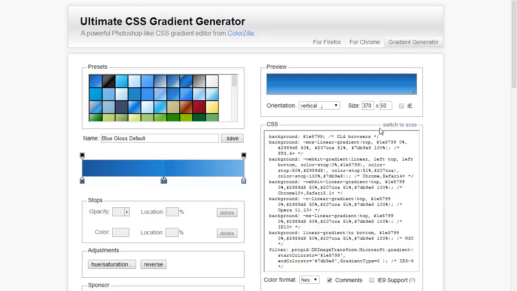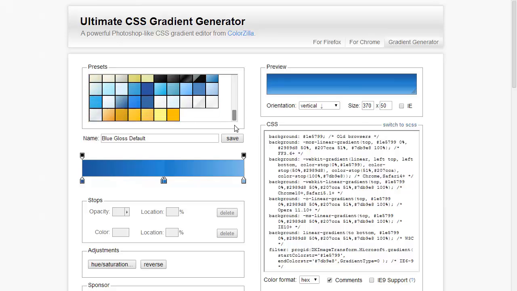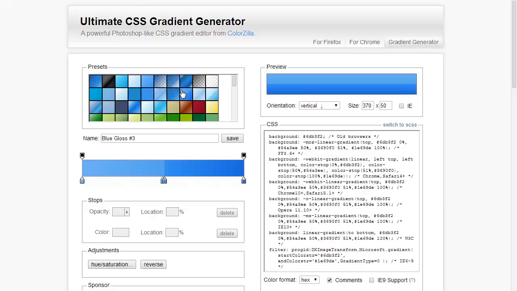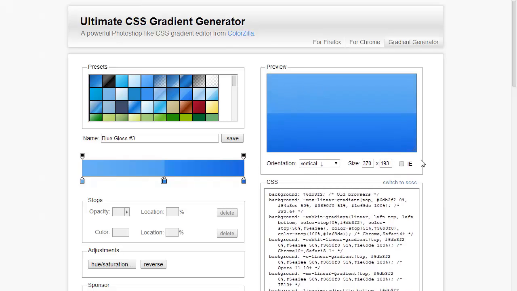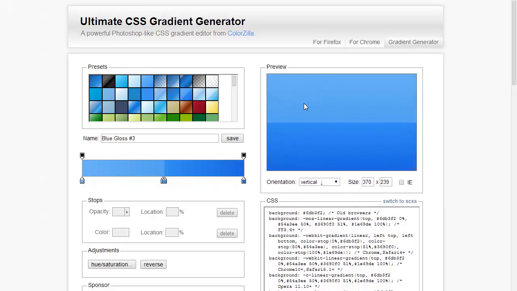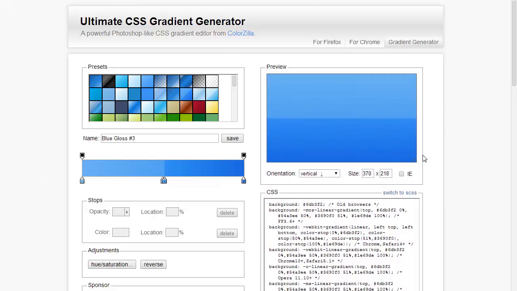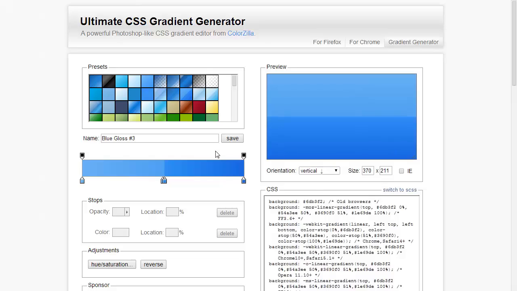Alright, the way that they've got this laid out, it's pretty simple, and they give you some general pre-done gradients that you can start messing around with. And then you can always see your preview here if you want. You can make it a little bit bigger, just drag this bottom corner here so you can get a better view of it to see how it's going to work for you.